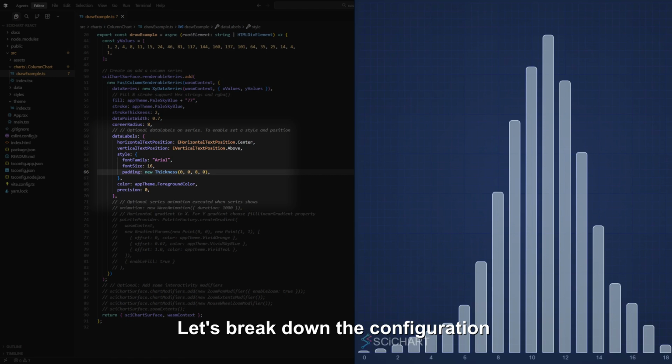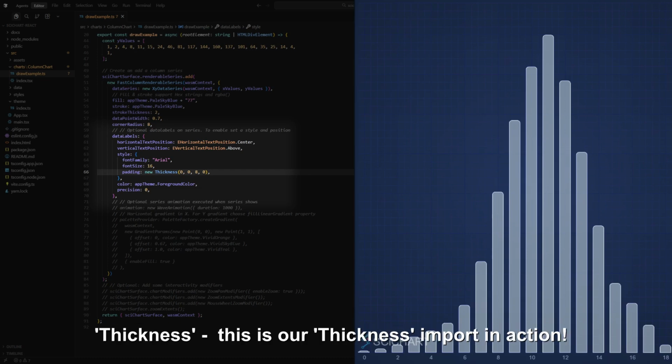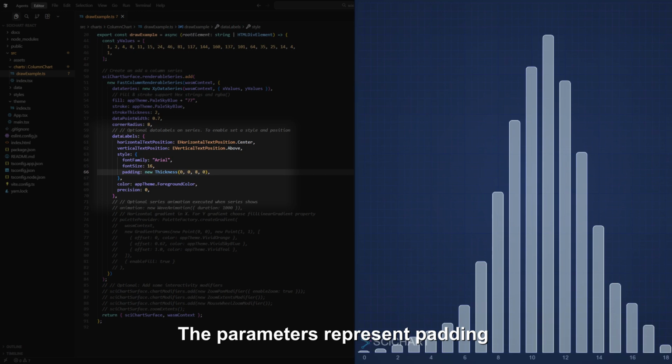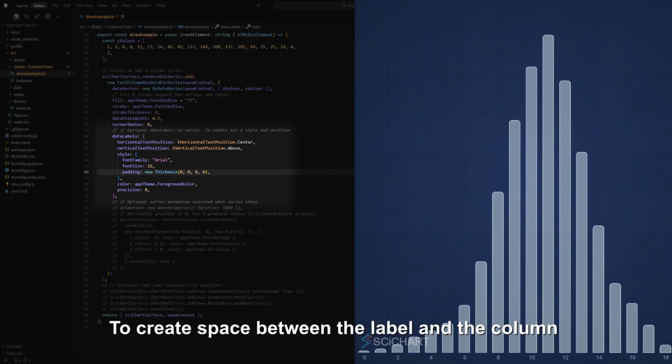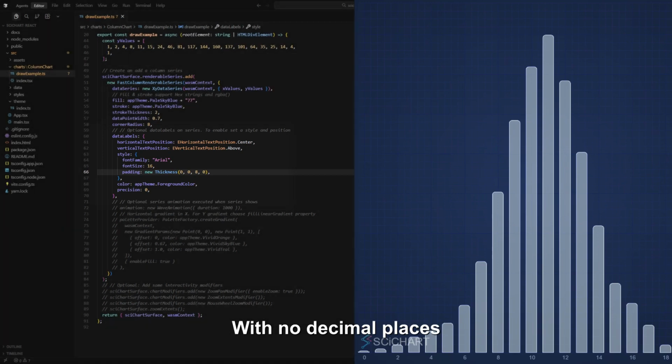Let's break down the configuration. First of all, horizontal text position center and vertical text position above. This positions the label centered horizontally and placed above the column. Thickness, this is our thickness import in action. The parameters represent padding: top, right, bottom and left. We're adding 8 pixels at the bottom to create space between the label and the column. Precision, this ensures we display only whole numbers with no decimal places.